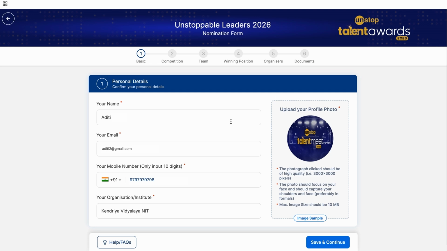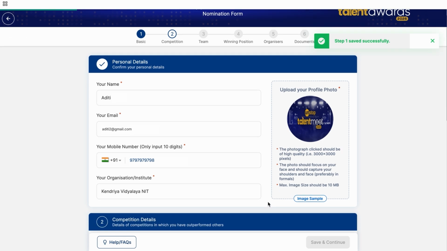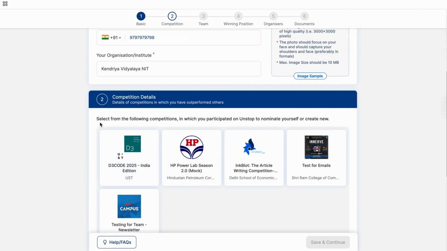A form opens with your basic details. Verify those, then save and continue. You will get a pop-up confirming step 1 saved successfully.